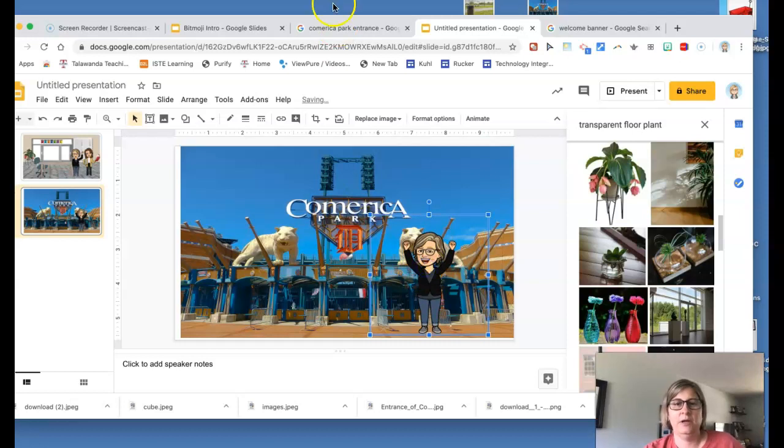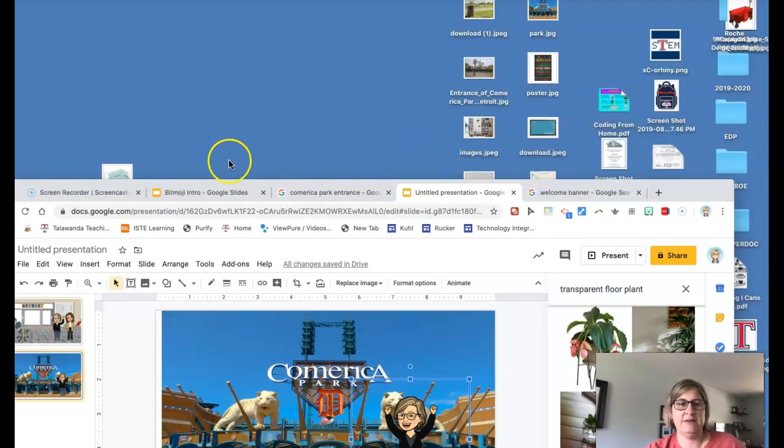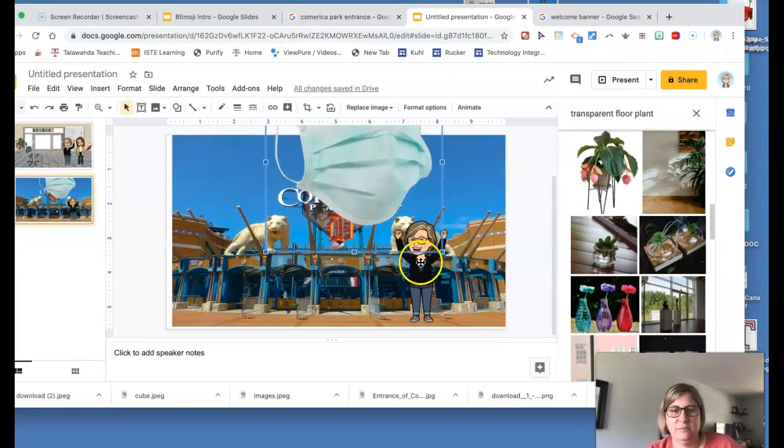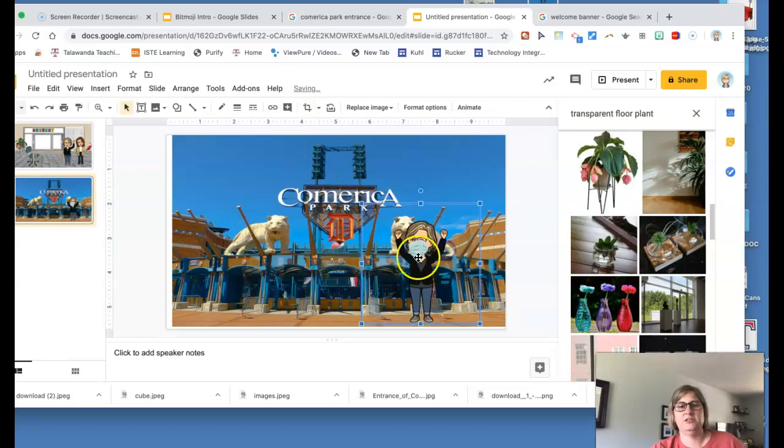If you want to, I think I saved a mask the other day. Maybe you saw it on my Facebook. So if I take this mask and I want to make it pandemic appropriate, I can come over here and just position it. Now you want to make sure it's in the front of my body, but I can adjust it and move it around like so.